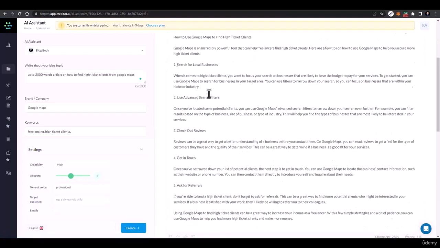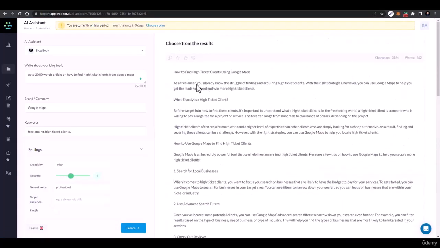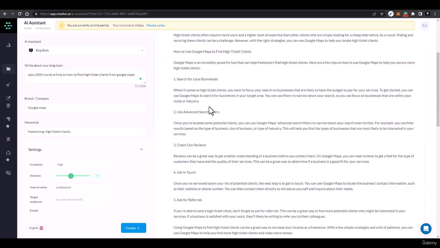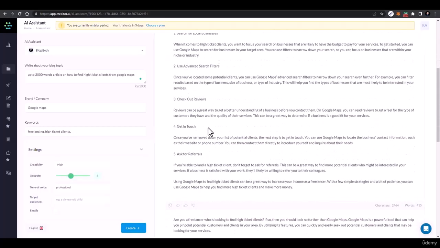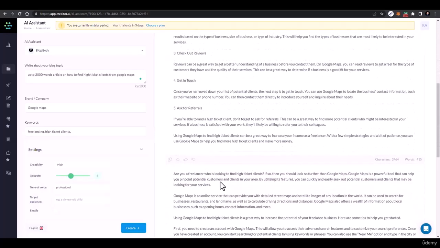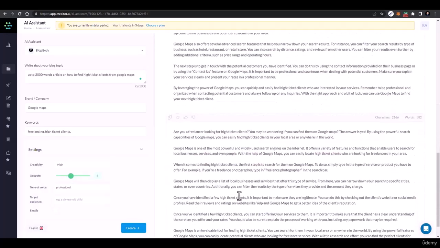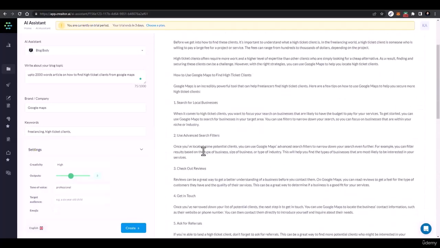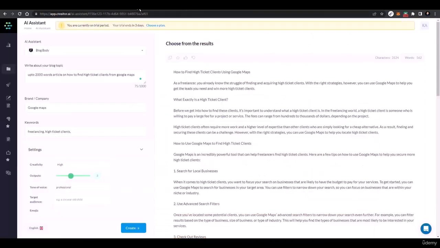And here you can see it generated the complete blog post for me, a complete guide on how, as a freelancer, you can find high ticket clients on Google Maps. Now these are the results you got, and you can send it to your clients.